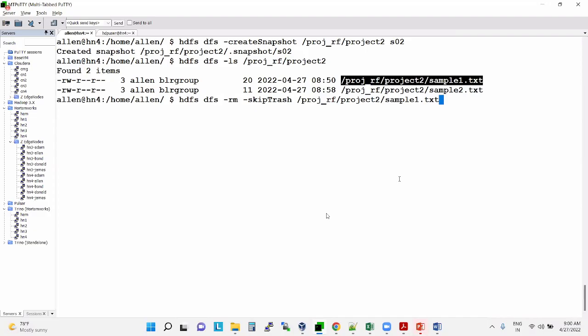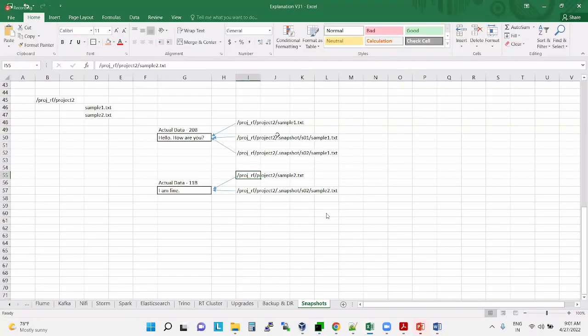So even if I delete, dfs -rm -skipTrash sample1.txt. Sample1.txt is deleted, right? It does not even move to trash. But sample1.txt being deleted means this link is deleted. What about these two links? They're still there, right? This data is also still there.